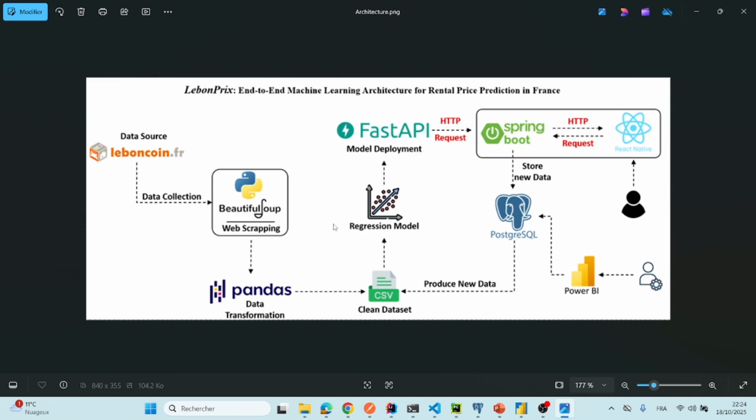So today I am pleased to present LebonPrix, an end-to-end machine learning system designed to predict rental price across France. This project integrates the entire data lifecycle from collection and cleaning to modeling, deployment, and business visualization.